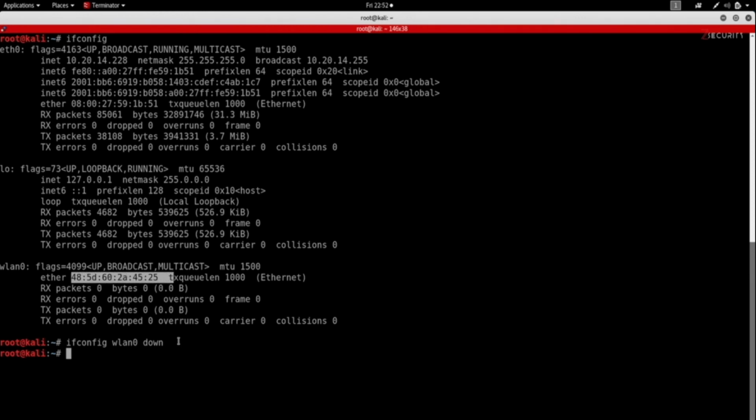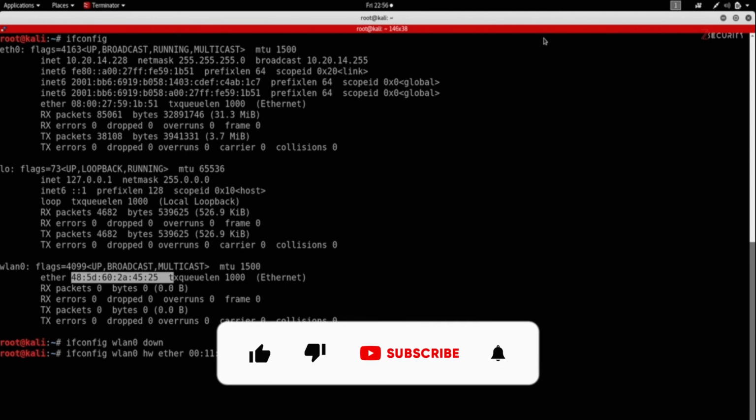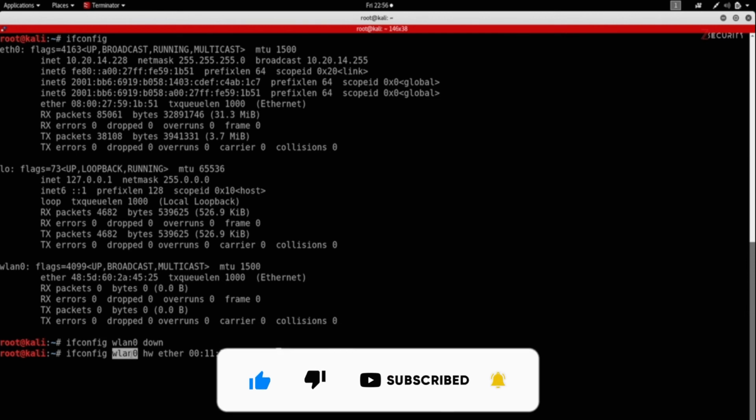So first we're gonna type ifconfig. We're gonna type the interface that we want to change one of its options. Then we're gonna type the option that we want to change. And what we want to change is the hardware address, so we're gonna do hw ether. Then we're gonna give it the address that we want to change the MAC address to. So for example, I'm gonna use 00:11:22:33:44:55.